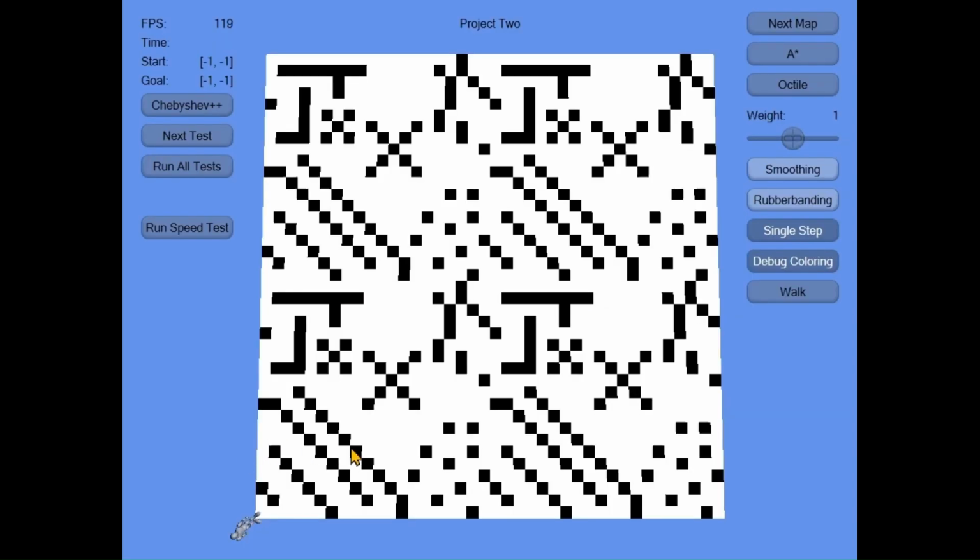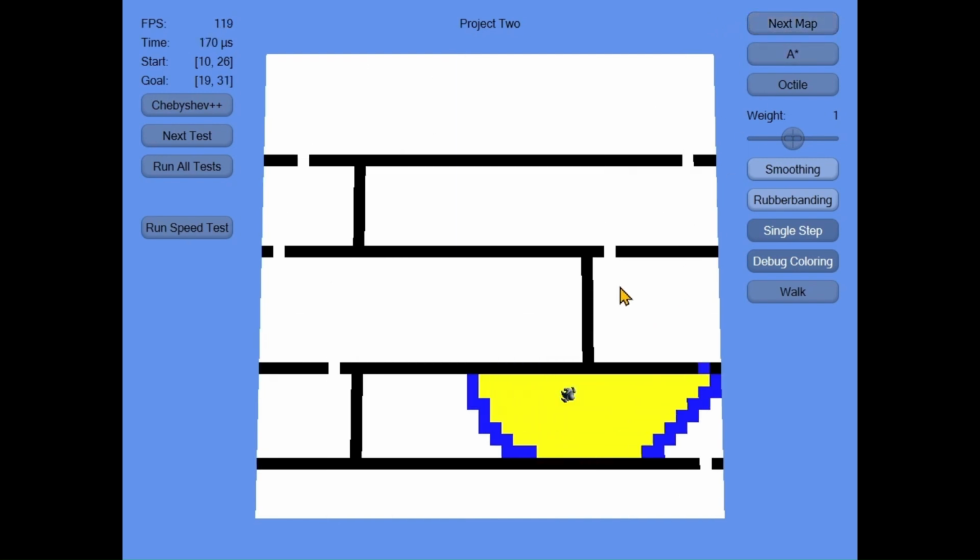The second project was A-star pathfinding. This is done with a combination of Dijkstra's algorithm and greedy best first algorithm. The algorithm uses a closed list and an open list, and it starts with the player's location, which is placed on the closed list, then adds all of its neighbors onto the open list.